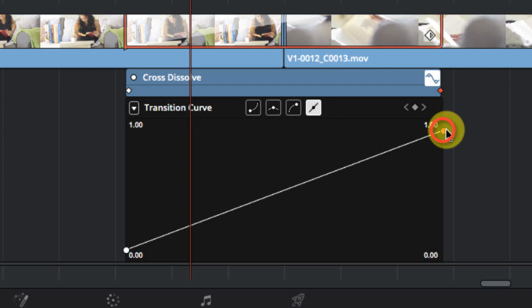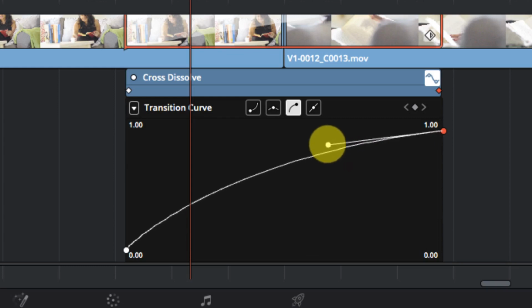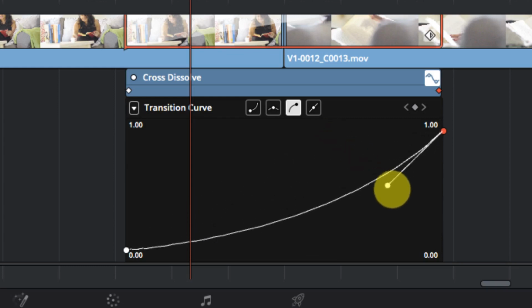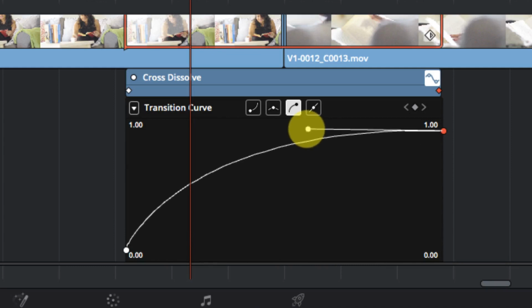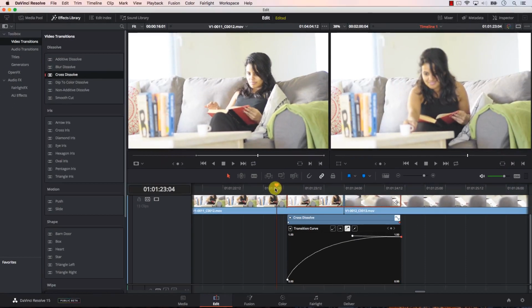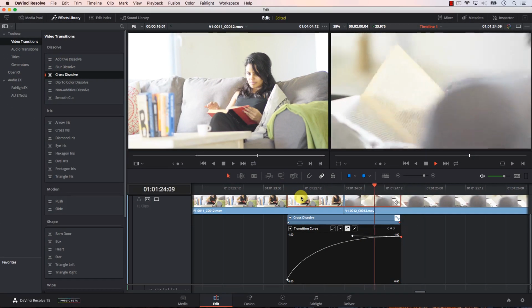This will change how fast my transition happens over time. So while this point is selected, I know it's selected because it's orange. If I click this button, now I have a handle that allows me to change how fast the transition happens over time. For example, I can give it a really slow curve. So let's place the playhead here and play and notice how the transition happens over time.